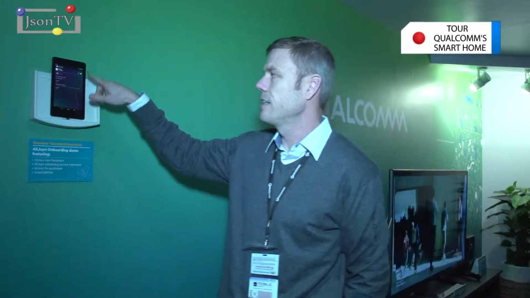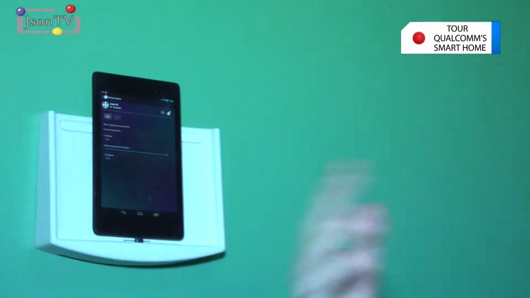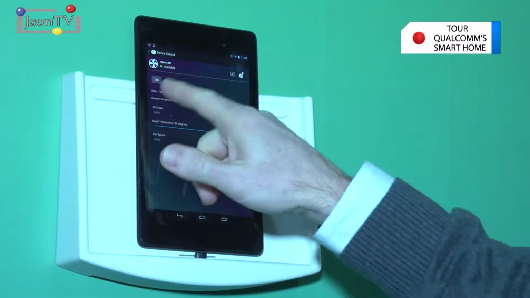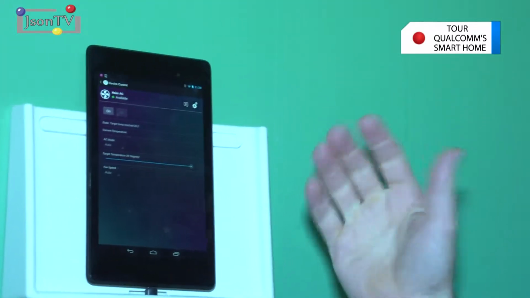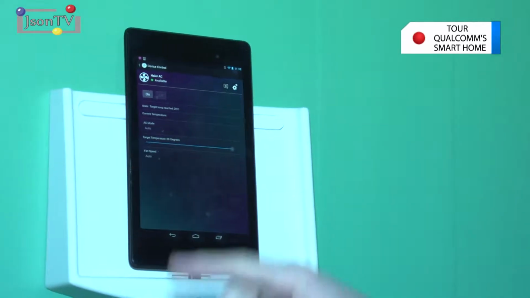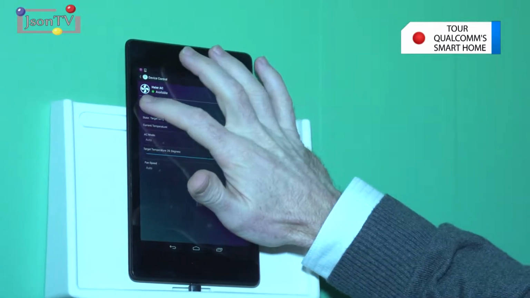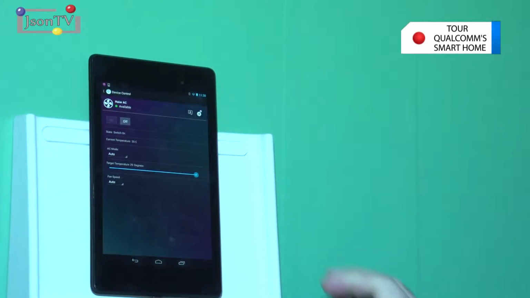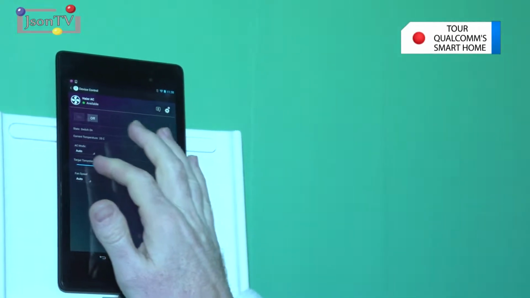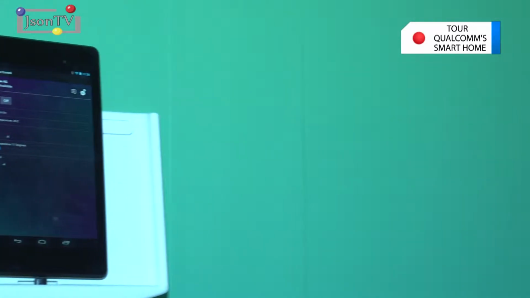I'm simply going to tap on it, and the air conditioner is now telling the application what control functions are being exposed. So I can turn the air conditioner on and off. I can adjust the mode, heating, cooling. I can adjust the temperature, and I can adjust the fan speed. So the first thing I'm going to do is turn it on, and you'll see that the air conditioner comes on.